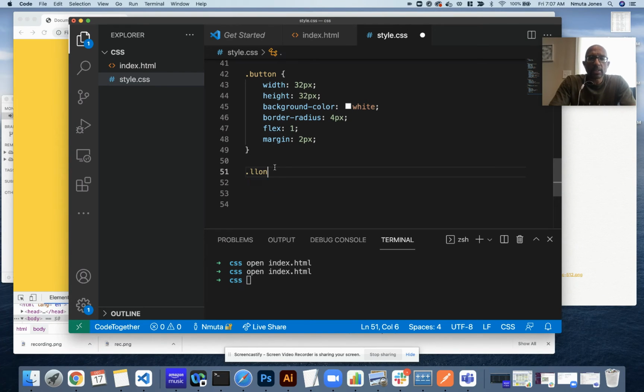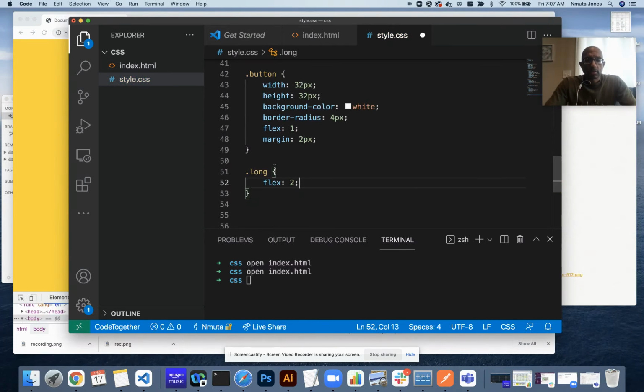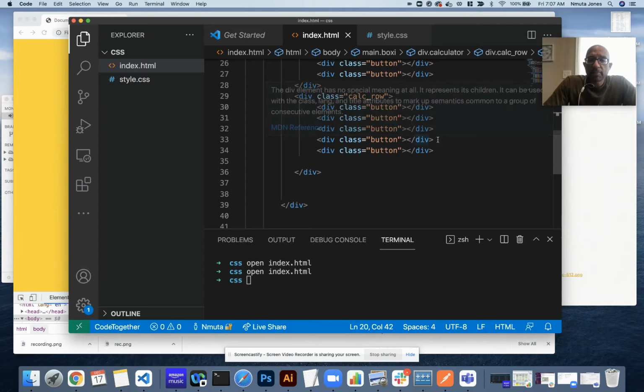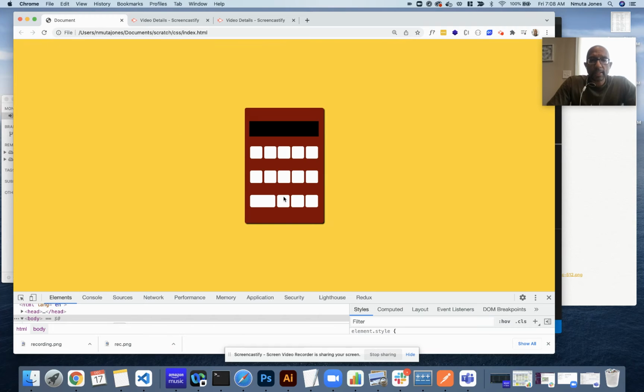So now if we have a class here called long, this could have a flex of 2. So I can have here 5 buttons, but let's say we just had 4 buttons here. And the first button here also has a class of long added to it. If we do that, then we have one button that takes up 2 units. It's twice the space of a button. So this is 1, 1, 1, and this is basically 2. So it's double what these others would be.